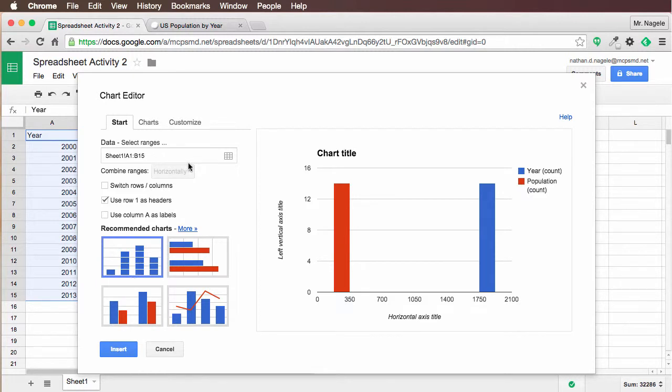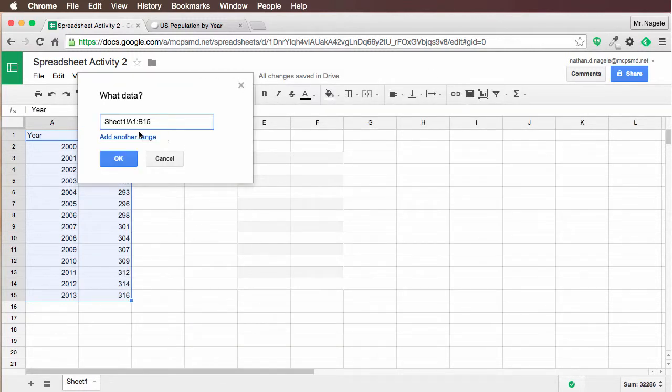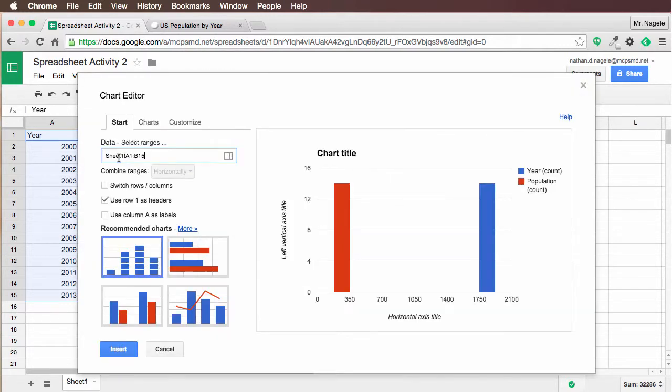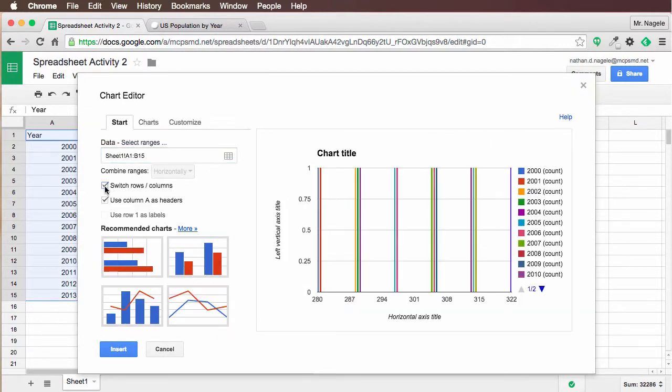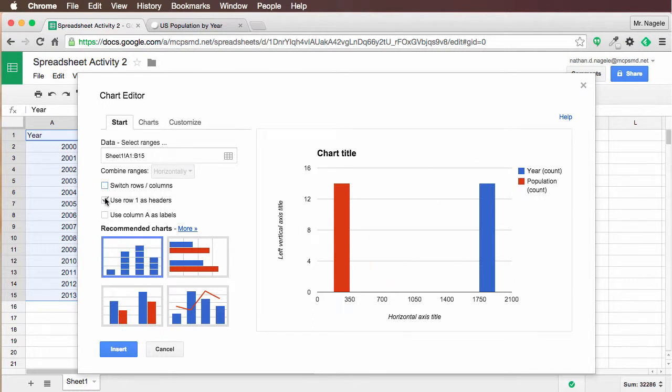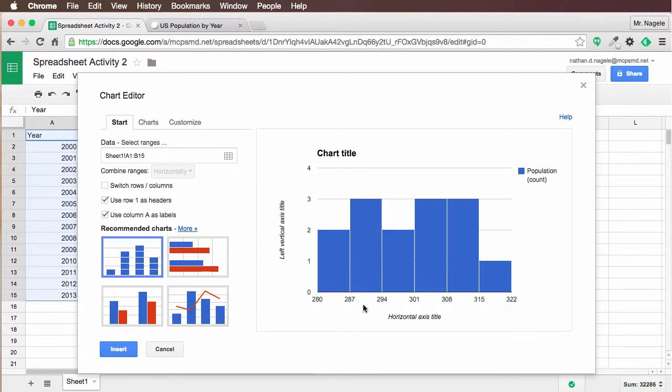So you're going to have to go in there and get your data ranges. You can select what data you want to use. If you want to add another range, you can, but I like to start off with that. We can switch our rows and columns. You can take a look and see what you need to do. And what's helpful for me here is I'm using column A as labels. Because what it's trying to do is give you both numbers here of population and year. If you click this use column A as labels, it will give you exactly what we're looking for.